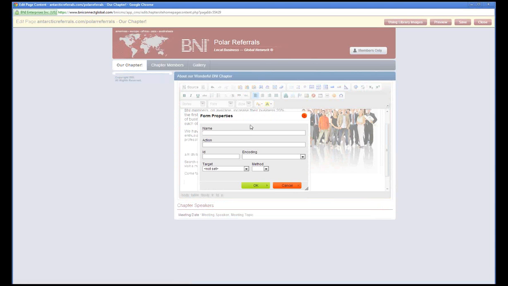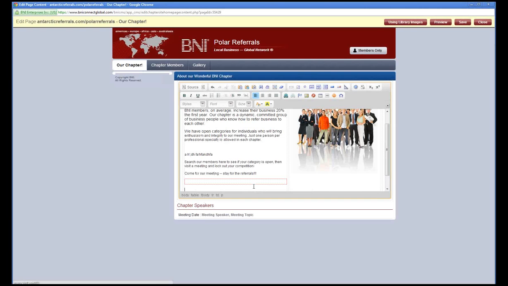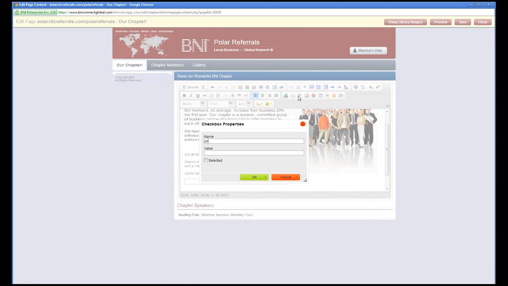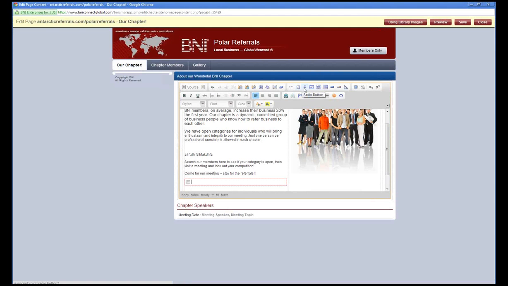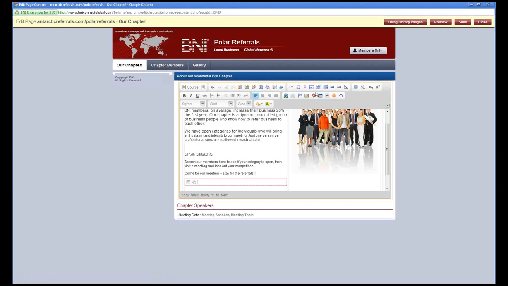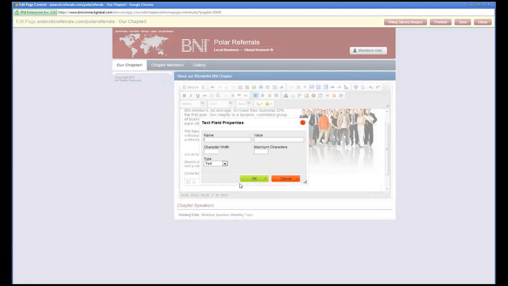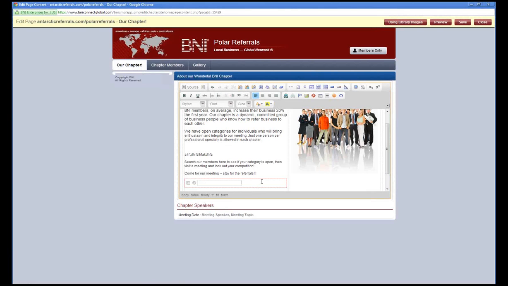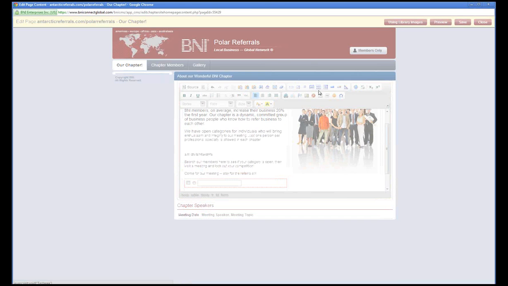You can create a form and give the form a name. And I'm going to go ahead and click OK. Now, within that form, you can put all of these different things. So you can put checkboxes. You can put radio buttons for selections. You can put text entry fields. You can put big text entry fields.